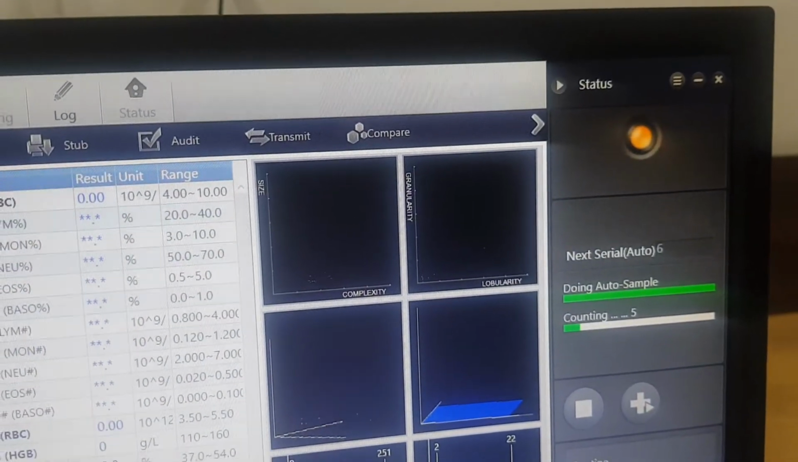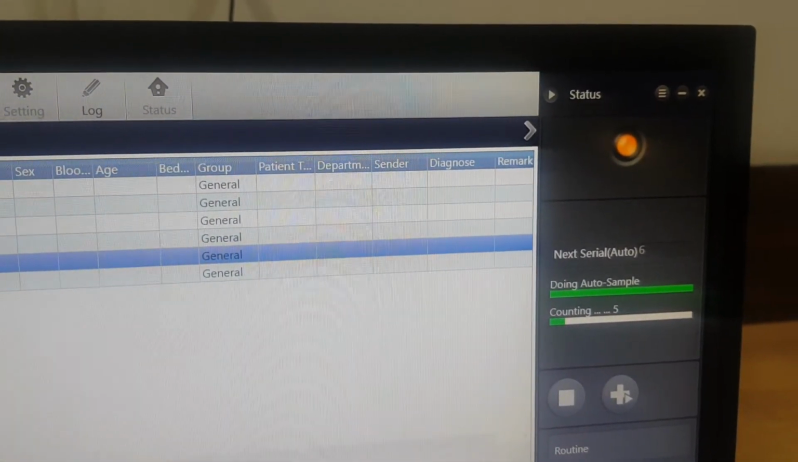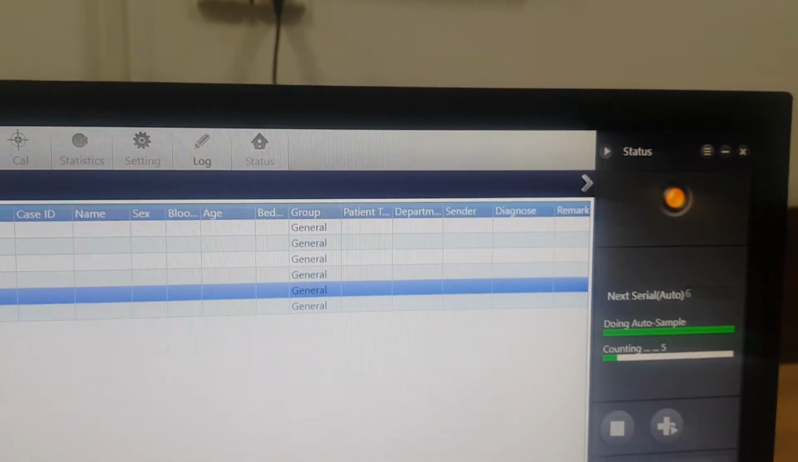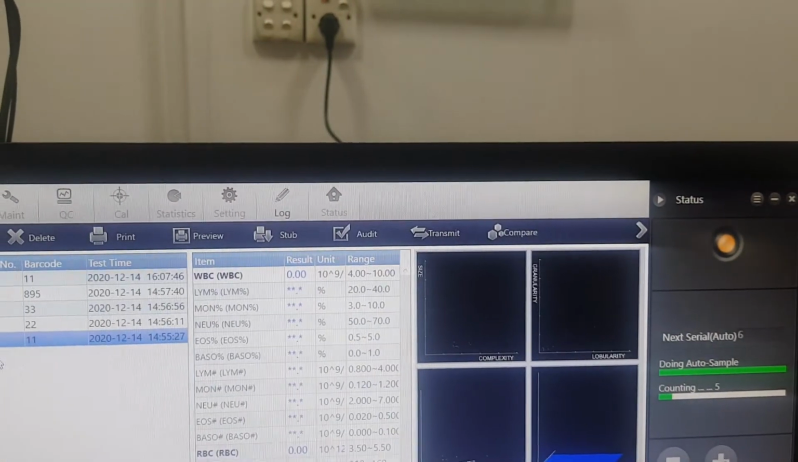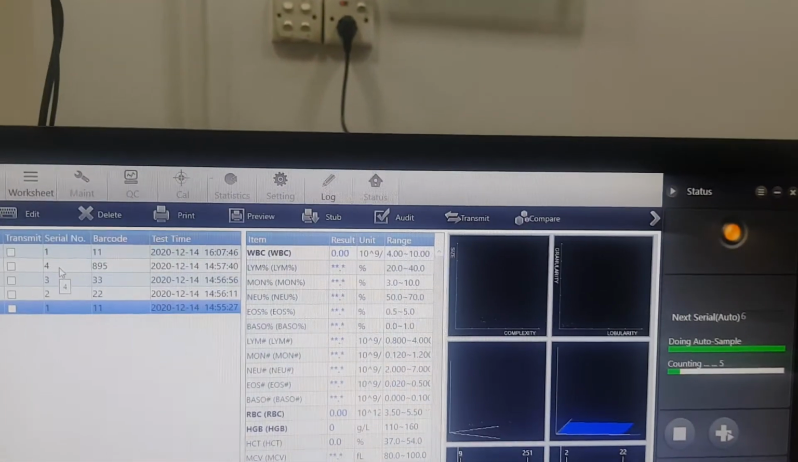See, now this one is counting number 5. This one is counting number 5. This is not actually counting number 5 according to the serial, because as we have number 1, 2, 3, 4, so it is going to 5.